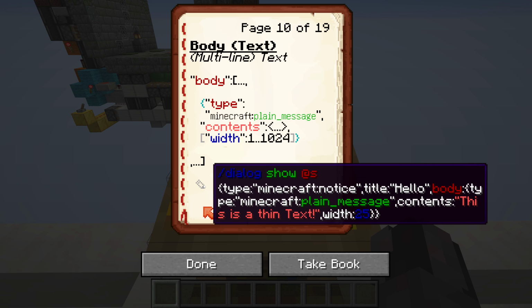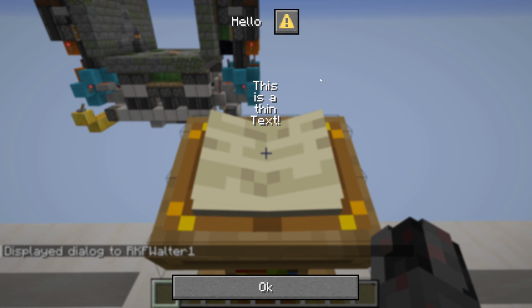So let's have a look at an example. So here we have a body with a plain message. And this is a thin text with a width of 25. Here you can see this is really a thin text.